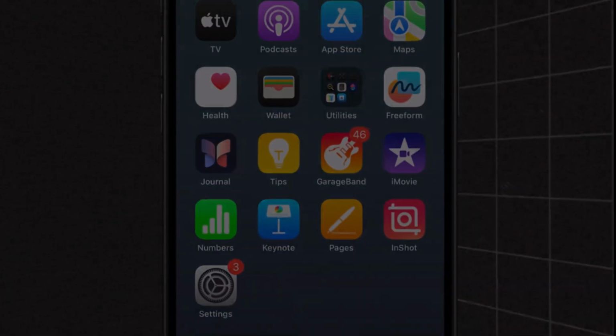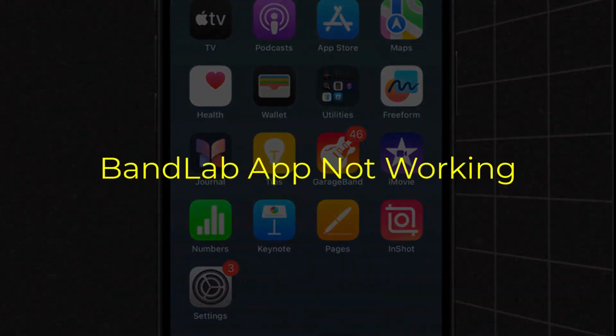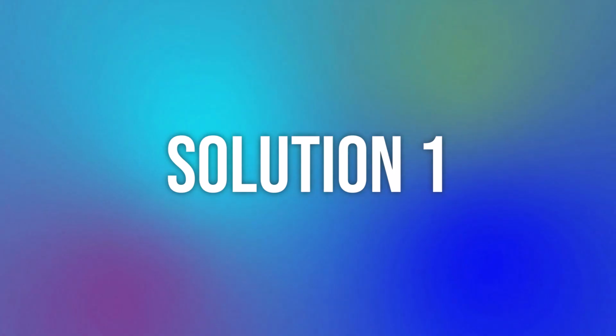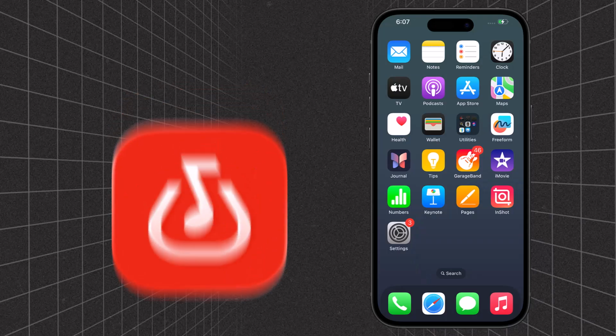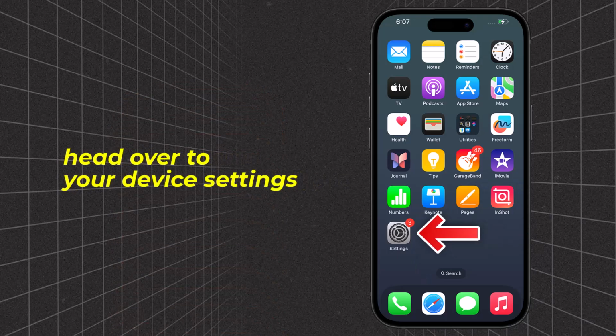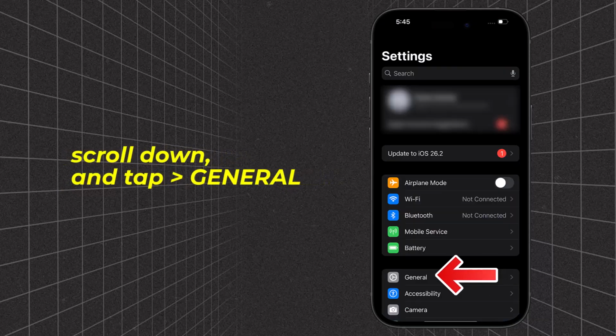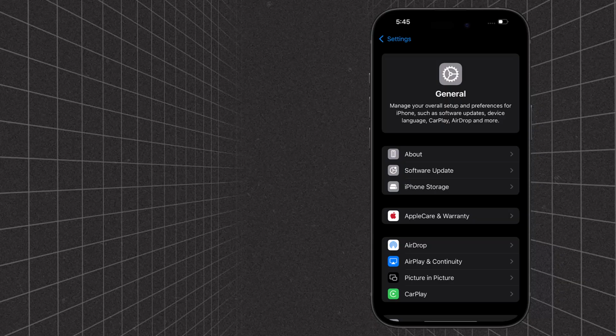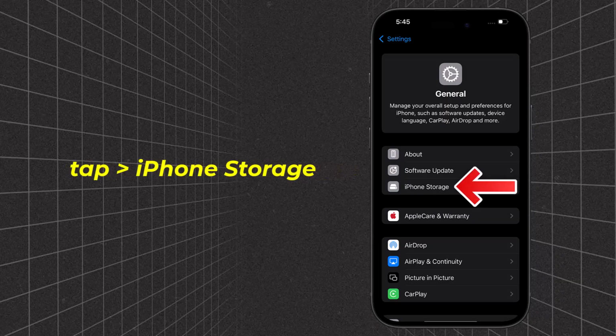In this video, I'm going to show you how to fix BandLab app not working. First, to resolve this issue, we will first head over to our device settings. From here, scroll down and tap on General. Once you're in the General Settings tab, look for iPhone Storage option and tap on it.